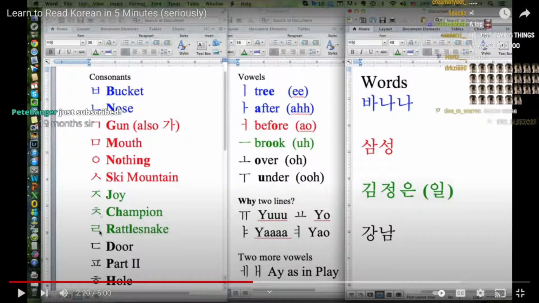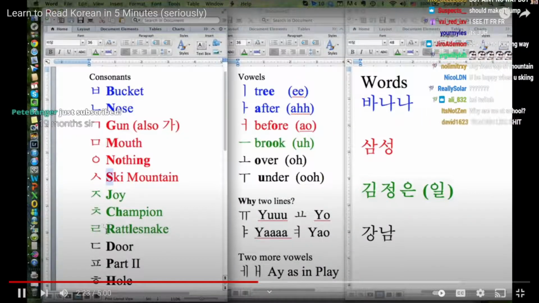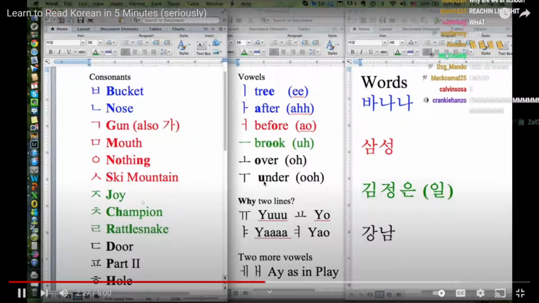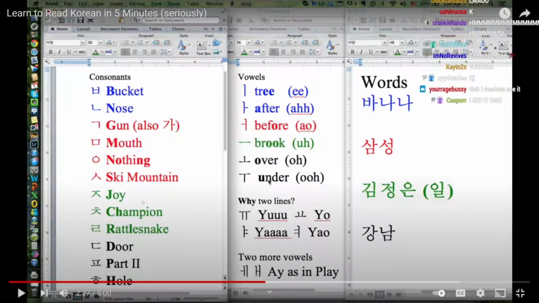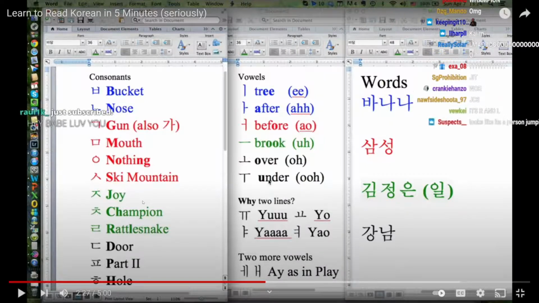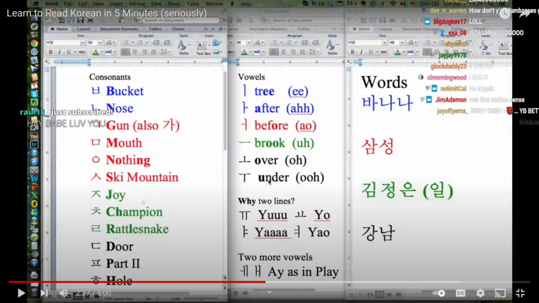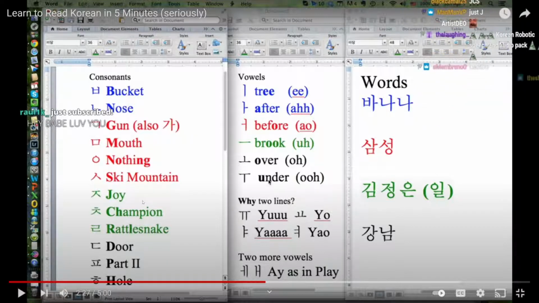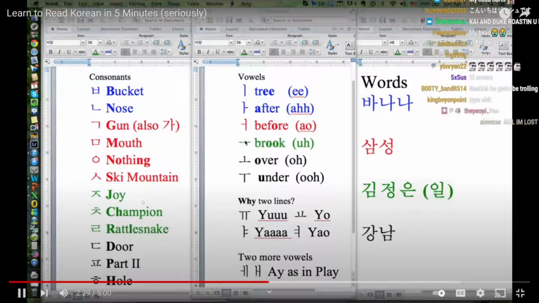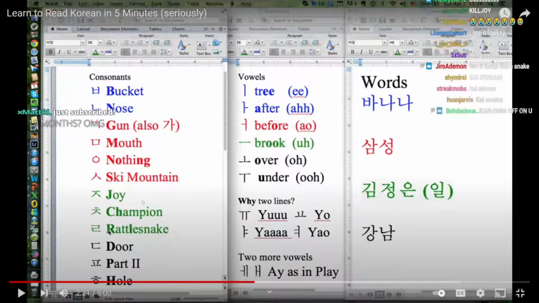All right, little champion. A rattlesnake, which is generally speaking an R. The end of a character is often L. Another vowel. This is a brook. Looks like a river. Wait, talk to me about the rattlesnake again. They said about it, L?